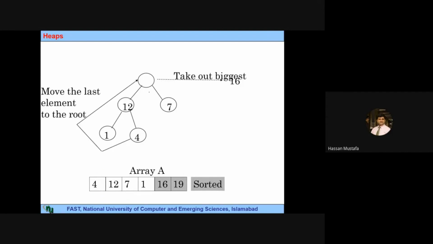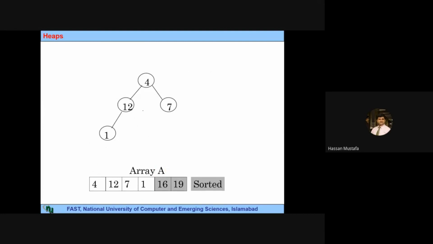We repeat the same process. We swap the value 4 and value 16, and we decrease the size of the heap. Now the size of the heap is 4, and then we need to call the heapify function again on this element number 4. When we call the heapify function, the bigger value is the left child. We swap these two values, and again we have a valid heap here.